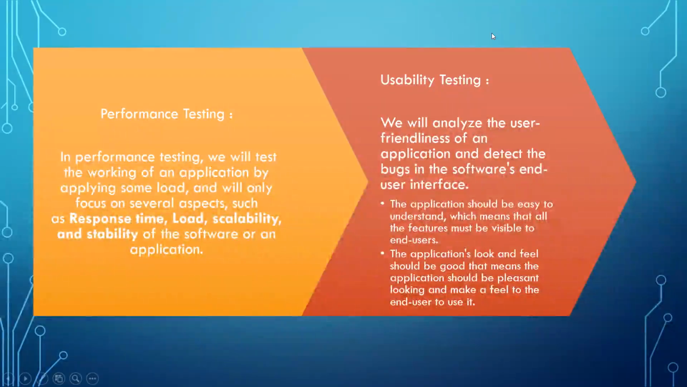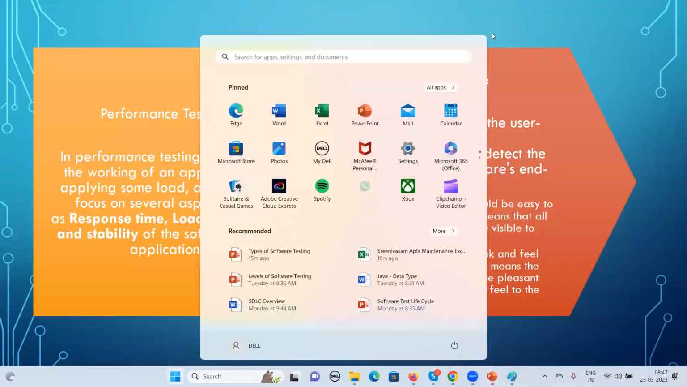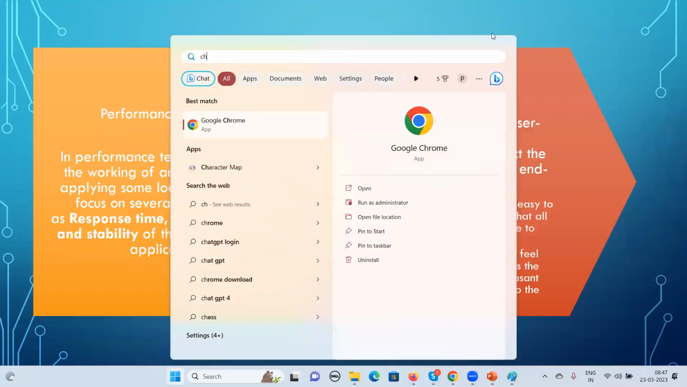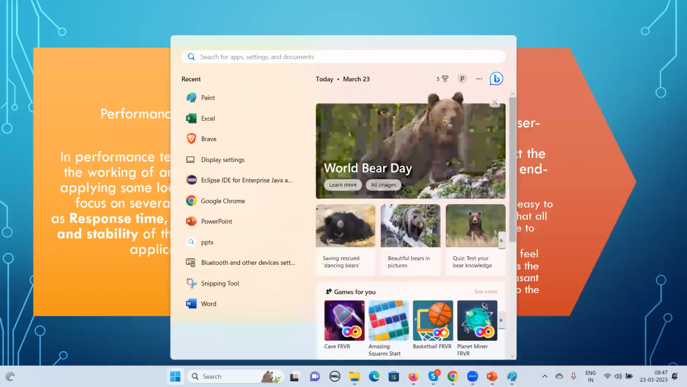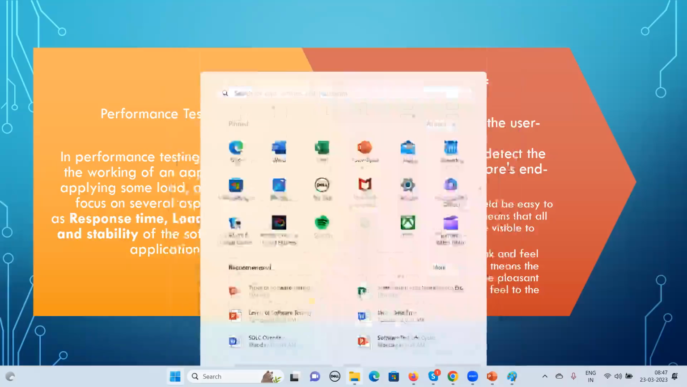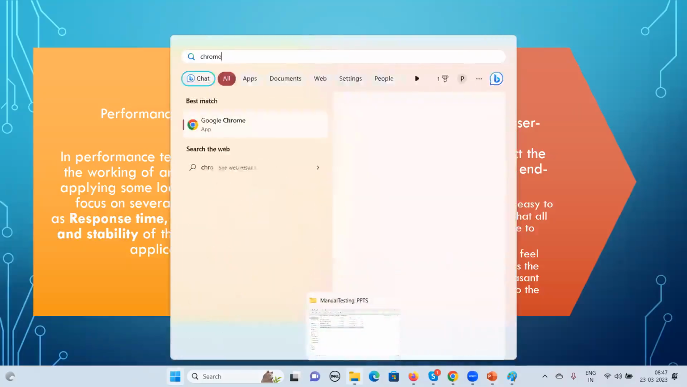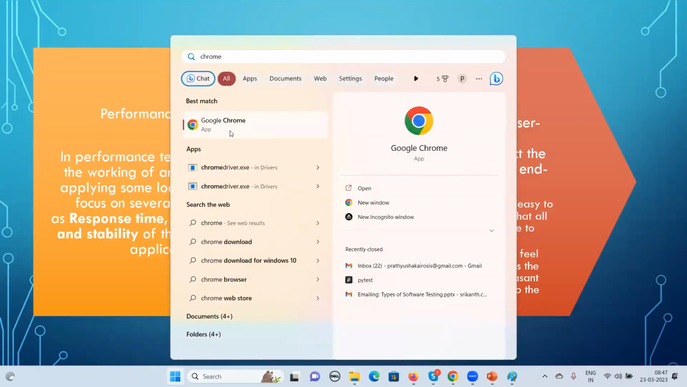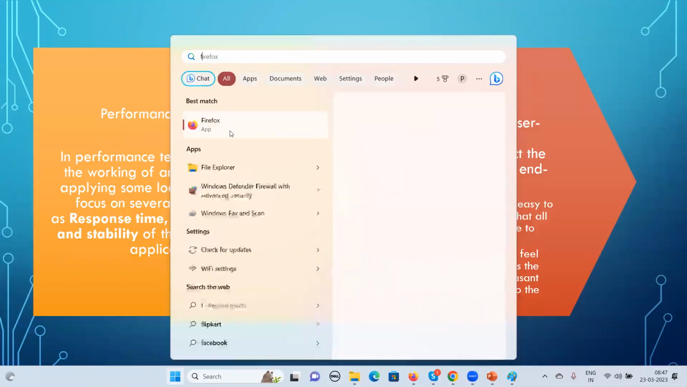Performance testing will test the working of an application by applying some load, and will focus on several aspects such as response time, load, scalability, and stability of the software or application. Let us consider a small demonstration of performance testing. Chrome, let me take Firefox.